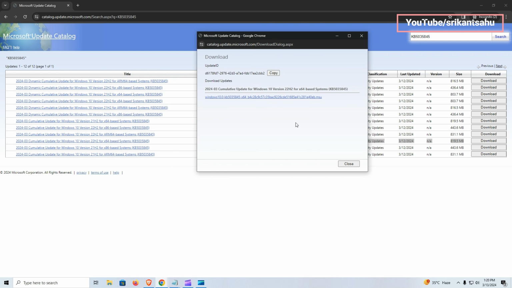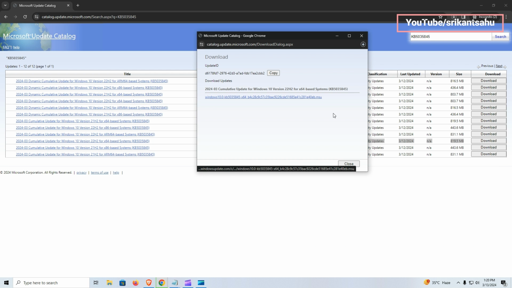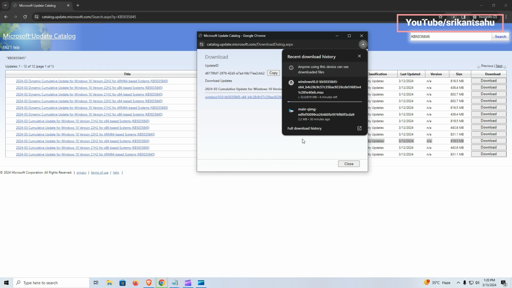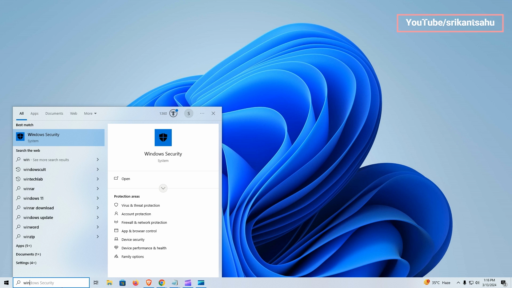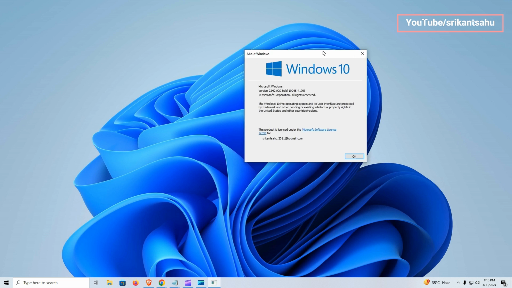To download an update, you need to click on the download button next to it. A pop-up window will appear with a link to the update file. Click on the link and select a location of your choice to save the update file. Once done, double-click on the installer to apply it on your computer. After the system restarts, you can run the winver command to check the latest build number.